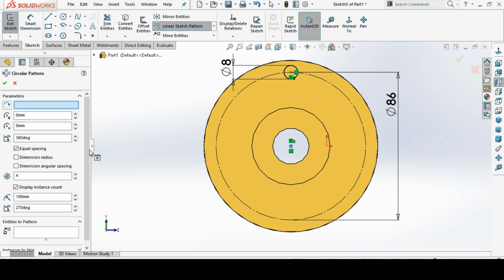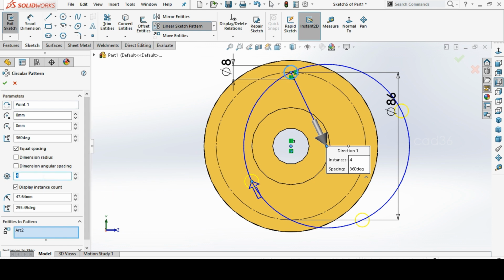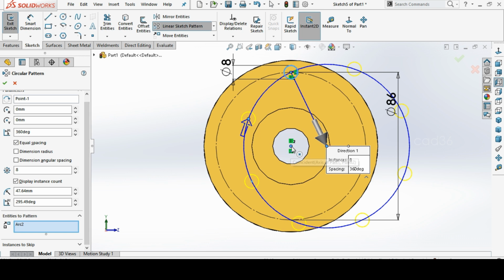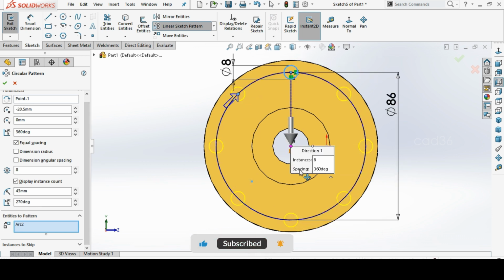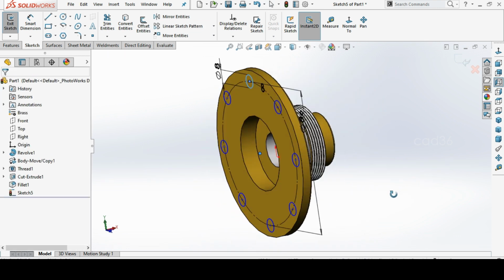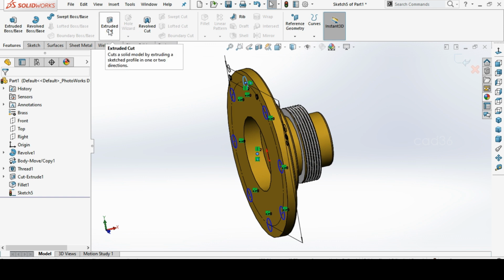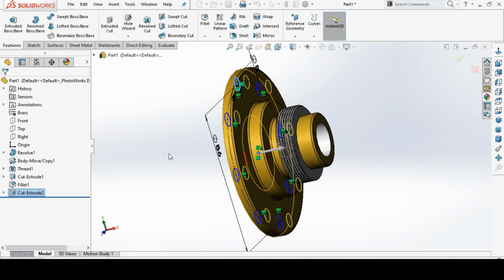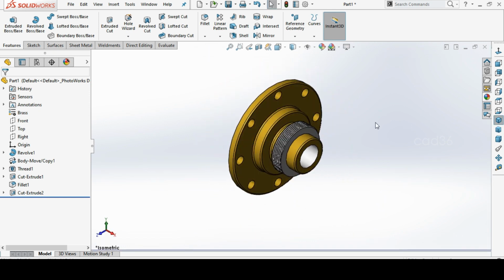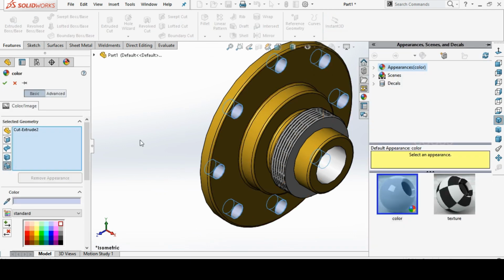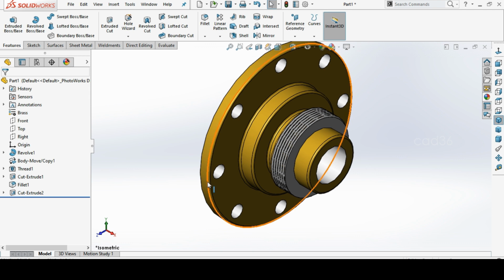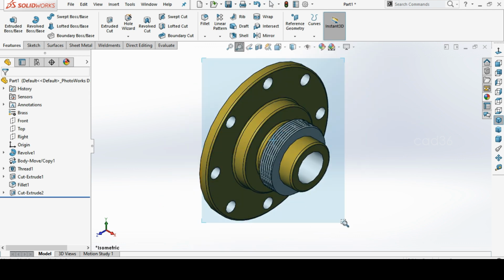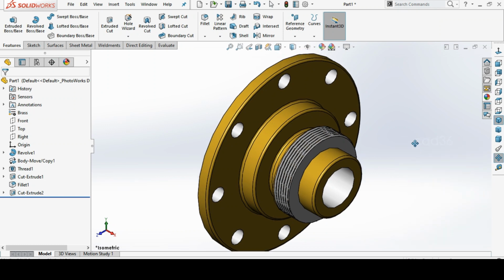circular pattern and select the circle, add the 8 circles, then change the location origin to be center, so we'll get the circle in the center point. So directly you can go to the extrude cut, then you can cut up to next, direction to be up to next, and you can okay, select the cut, select the circle and make an appearance. If you want to check the weight, go to evaluate and check the weight.